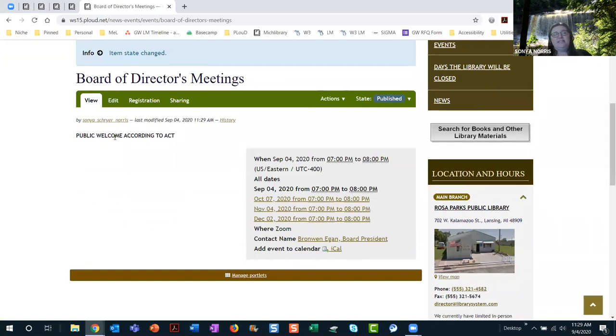So this is the summary. That's going to appear at the top and in all Google results. The text field is what appears right here. You can add images within your text field. If you add a lead image, it's going to lead the article. It's going to be up here. So this is going to show when these events are. First one is tonight from 7 to 8, and then October, November, December. Where? Via Zoom. Contact name, ability to add it to your calendar.